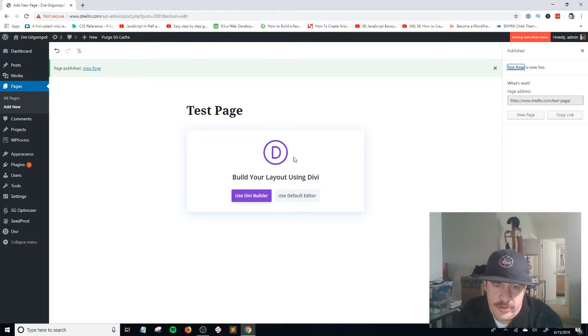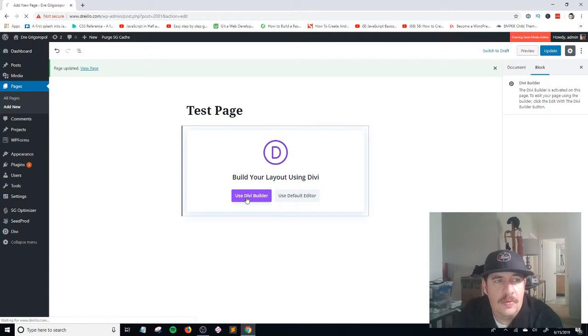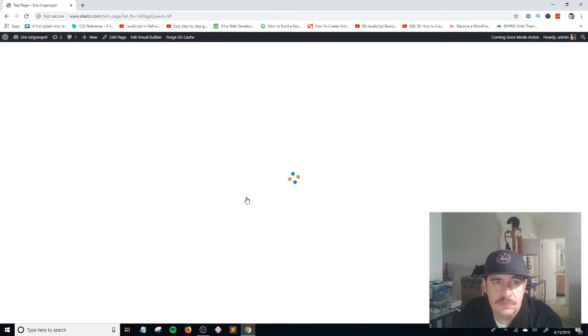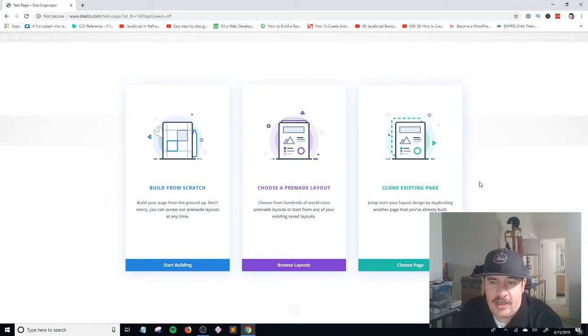What you're going to want to do, instead of using the default WordPress editor right here, is use the Divi builder. So click on that. Once you click Use Divi Builder, it's going to give you 3 different options. You can build from scratch, choose a pre-made layout, which you can browse and use as a starting point, or you can clone an existing page.